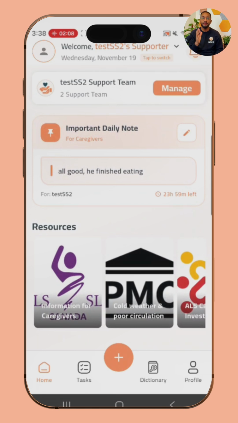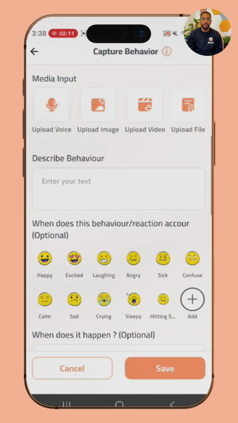Now let's take a look at what makes MORO really special, the dictionary function. By clicking on the plus symbol at the bottom of the screen, you can add a dictionary item. This is a personalized tool for your loved one. Any unique gesture, sound, anything that might trigger them, you can input it now so that anyone can understand them the way you do. So go ahead, let's dive in with an example.